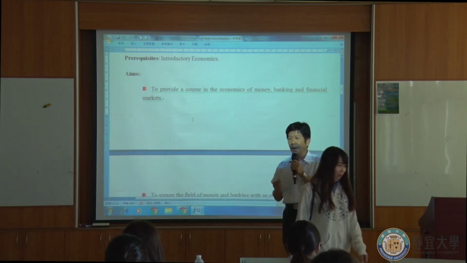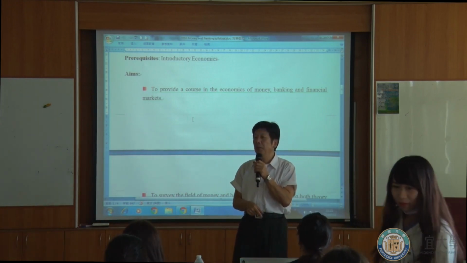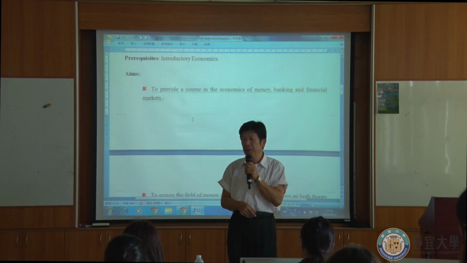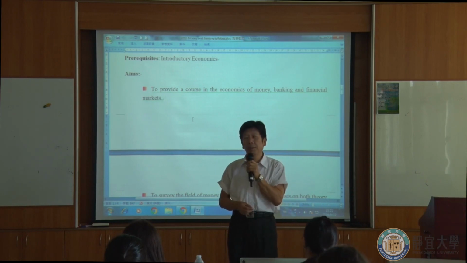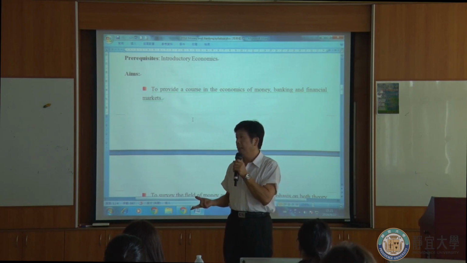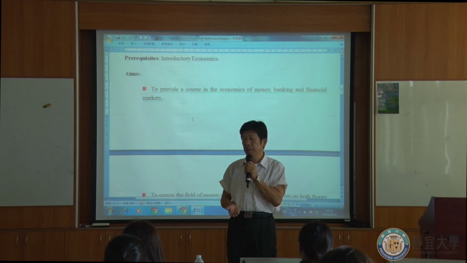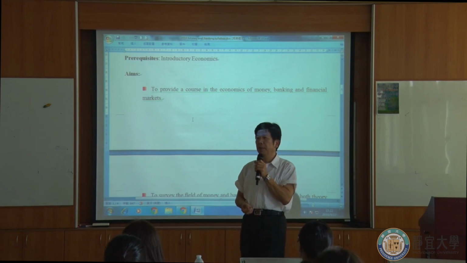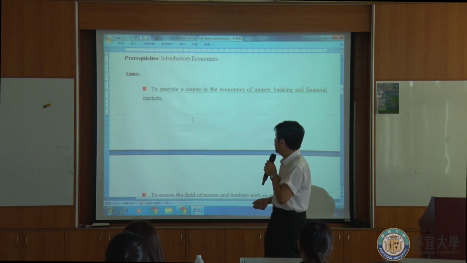I know the first time is quite difficult to find this area. Actually, we already changed our room. The initial room was not here, but that room is quite small. The maximum is only 25 students, but we have 30 students, so we need to change to here. And I think this room is quite good, more quiet. So we can all enjoy our time.